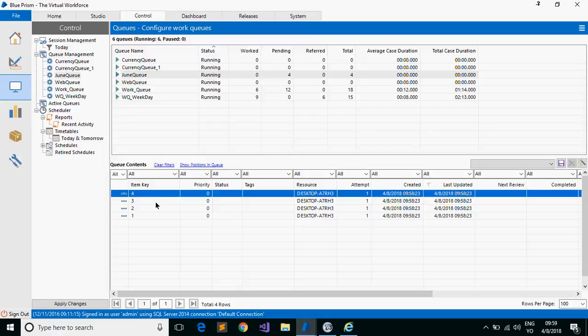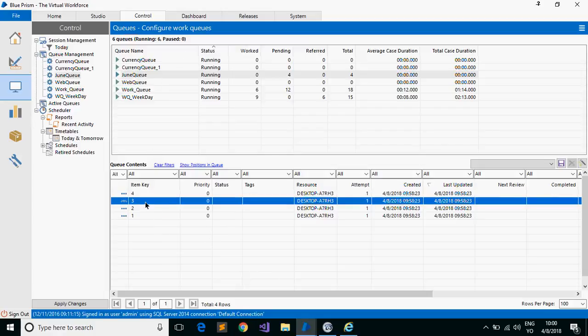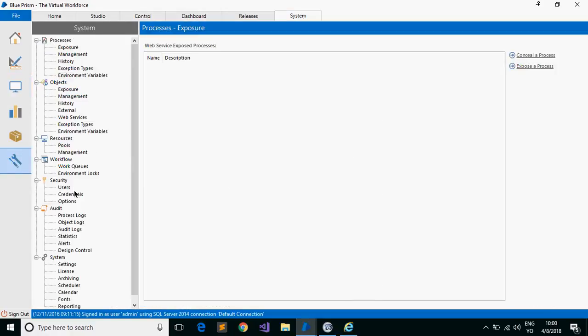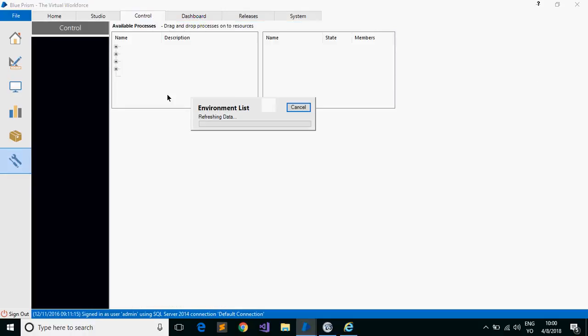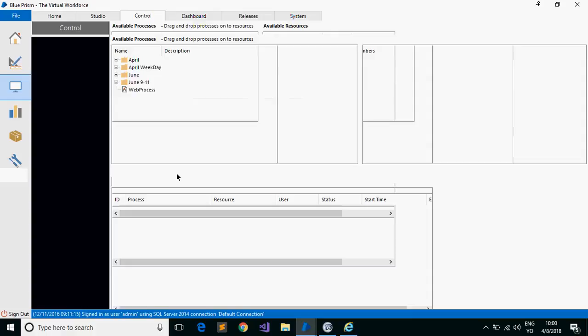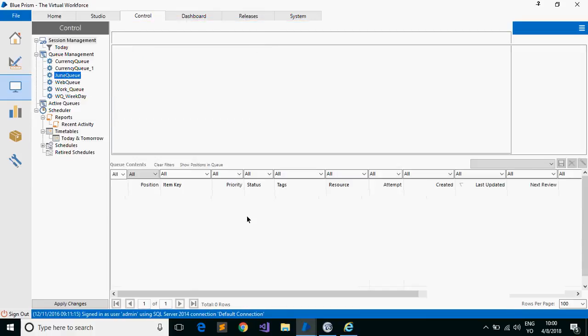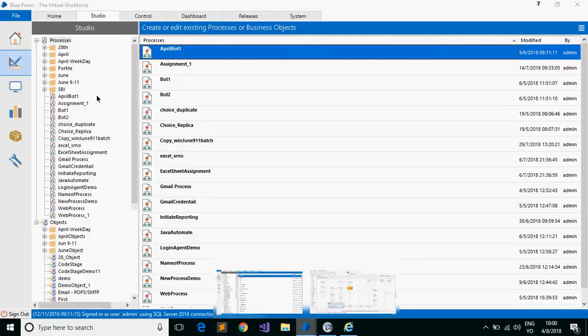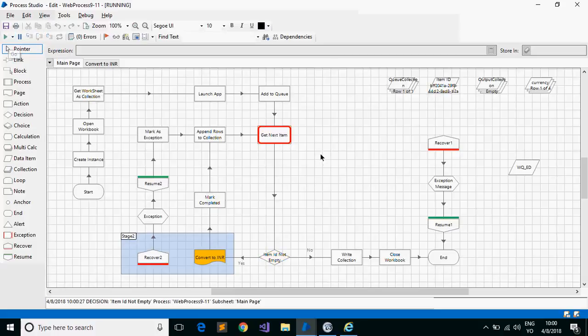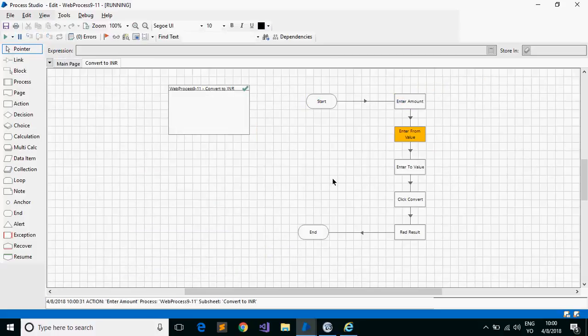So this item key will be the identification of which row is which one, and this one we have set here. The key name S number corresponds to the work queue there, and it is populating that correctly with 1, 2, 3, 4. Now if you run it, then it will show which one is executing. So for example, if I run the first iteration, step over, let's run it directly. And we can track which one got locked and everything.